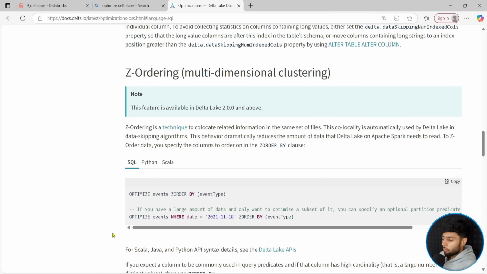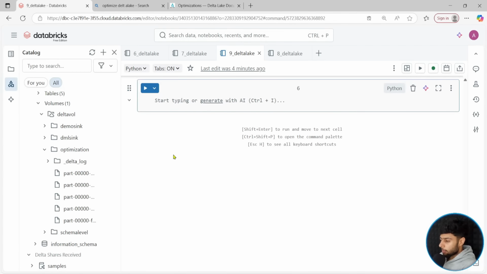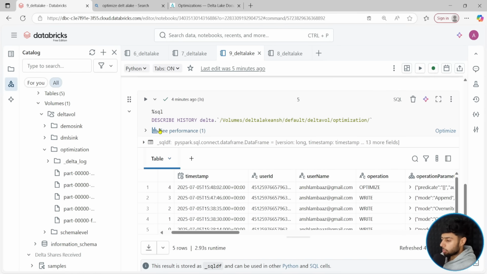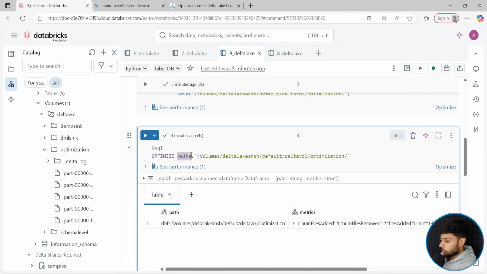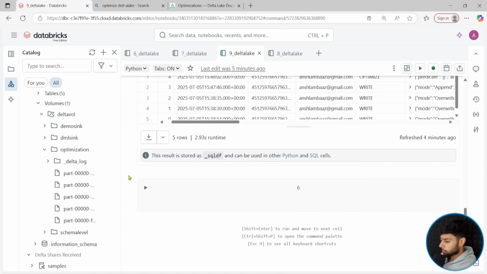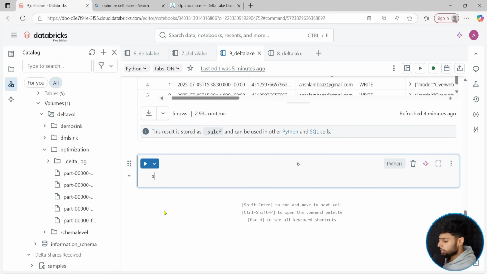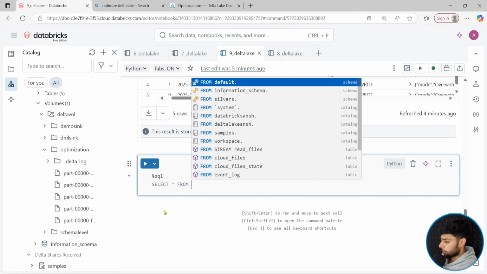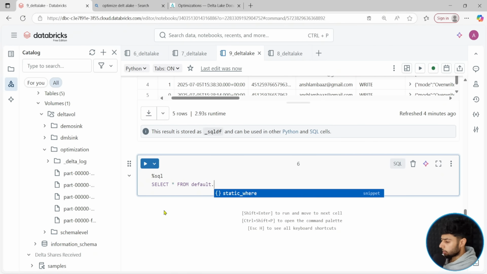Simple. If you just want to apply Z ordering on a subset of the column or subset of the data, that is fine. So here I will just show you how I can just use Z order by here. I will simply say, first of all, let's try to query the data. Okay, without Z ordering. Let's see what we have got. Select asterisk from default, not default.